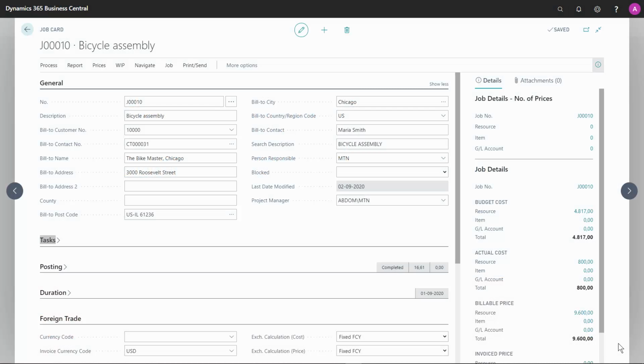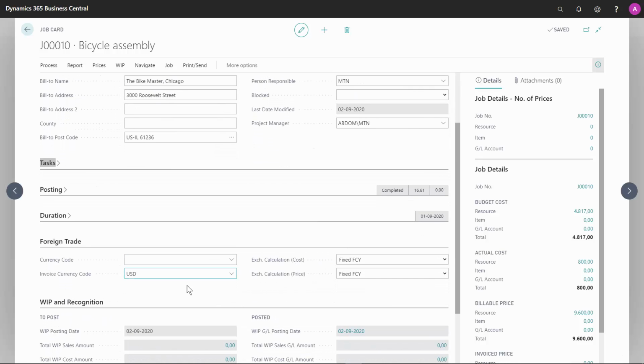Let's have a look at how you can handle jobs in a currency other than your local currency. I have an open job card here, and under the tab Foreign Trade, we have 4 fields. We have the currency code and the invoice currency code, and both of these will be blank if we're using our local currency. The currency code field will by default be blank on your job. If you enter foreign currency code here, the whole job with planning and invoicing will be handled in that currency.